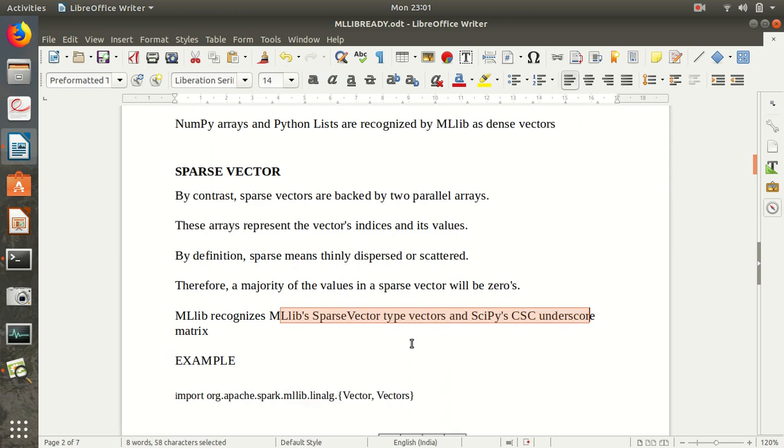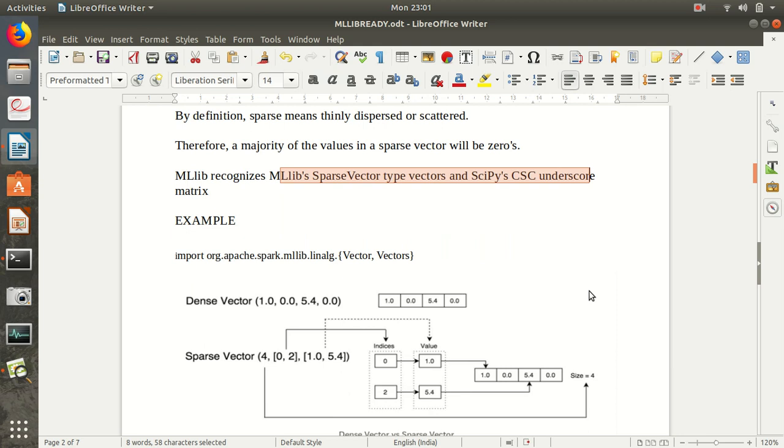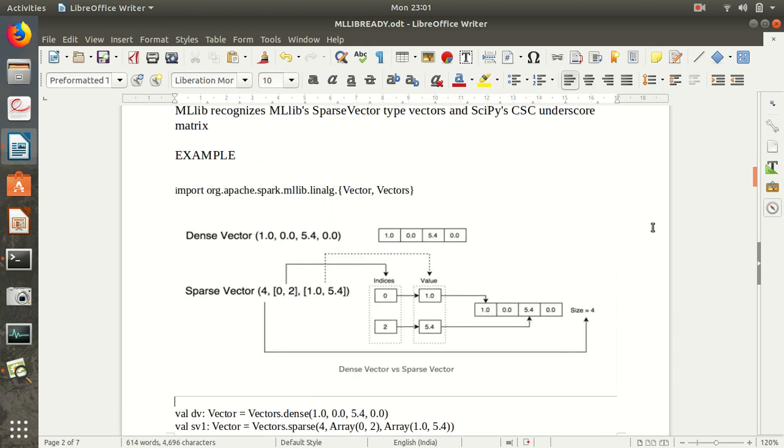So let's start with how we can create those. For your understanding, I have taken one snapshot here. What's the meaning of this dense and sparse? We often write a dense vector in this form: 1 0 5 0. This is the dense vector form. In order to optimize this, we can make use of a sparse vector, in which we use this notation: 4, square bracket 0 2, square bracket 1 comma 5.4. What is its meaning?